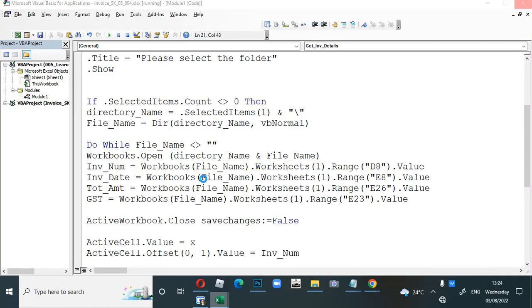Let's give it a 30-second wait so that it updates. Then we'll see the result.